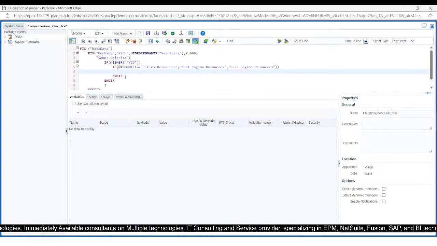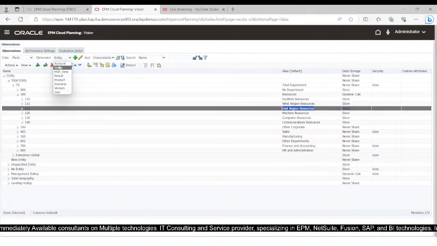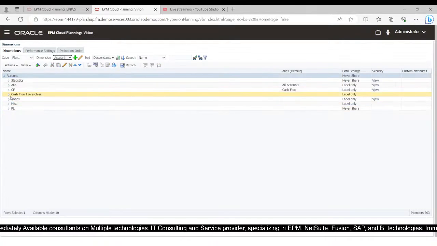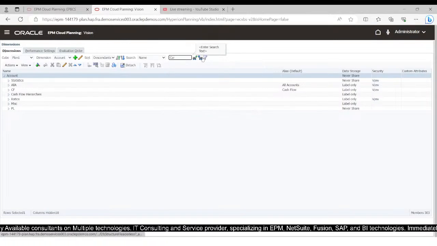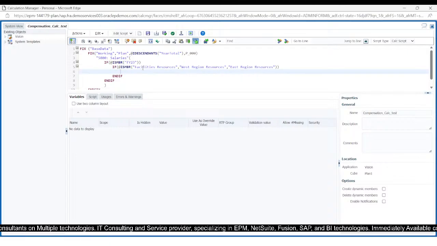Okay, so here in this line I'm going to write the formula. My first formula is going to be car allowances calculation. For that I will go again to the account dimension. I will just mention here car. Okay, so here we are, car allowances. I will copy the member name, car allowances.